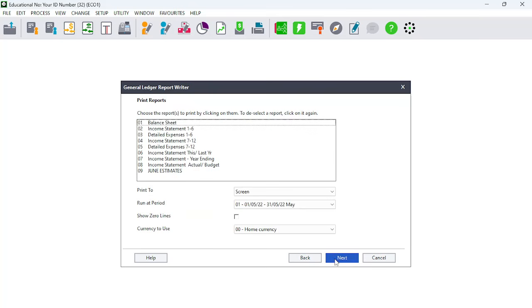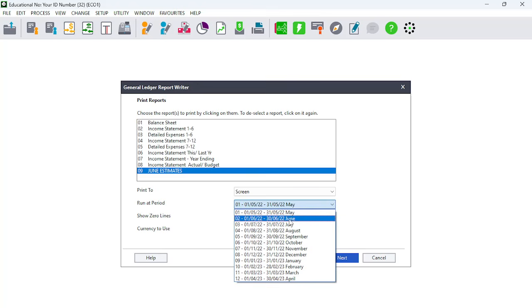And now you must be very careful here. You select your report. As it mentioned there, it says the June estimates. Do you see? So this is the one that you have created. Okay. And I'm going to keep it to print to screen, and then from there we'll be able to print it. Your run period will not be period 1, because period 1 is May. Do you see? So you must make sure that you choose the correct period, which is June.